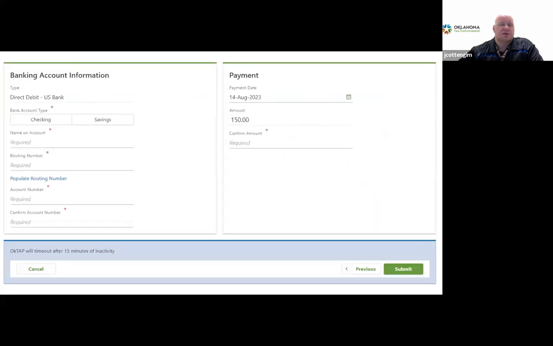And when it does so, it'll bring us to where we enter our banking information. It'll ask us for the bank type. You can choose checking or savings. Ask for the name on the account, the routing number, the account number, confirmation of the account number, the payment date, and you can set that date to a future payment date.